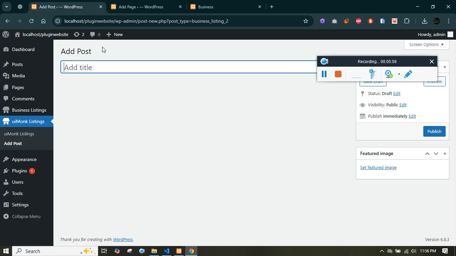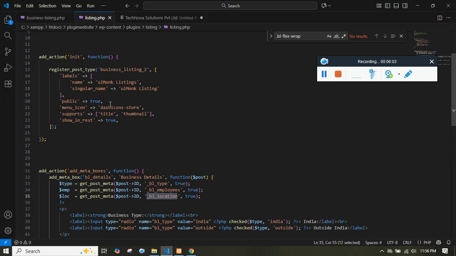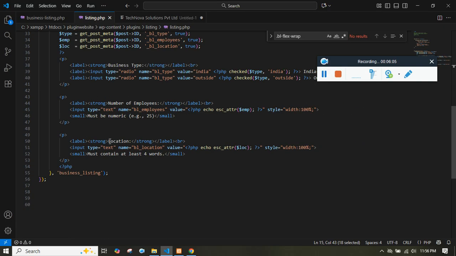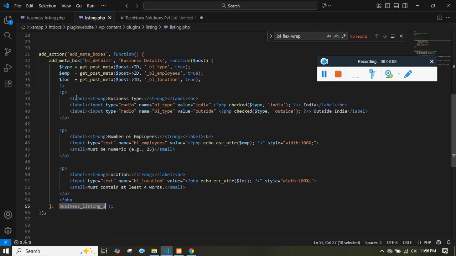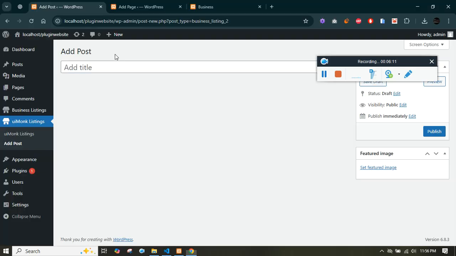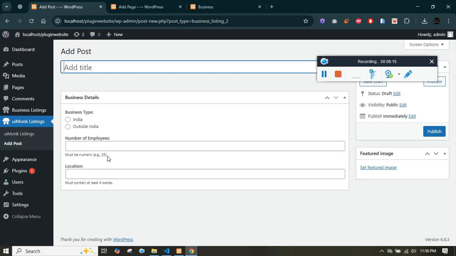Now if I refresh it, you'll see those meta boxes appear. Before that we have a handle, and we need to link it to the meta box. So this meta box belongs to this CPT. Only then will you see the input field, and you see it's working.